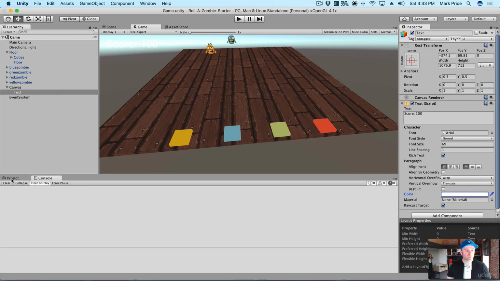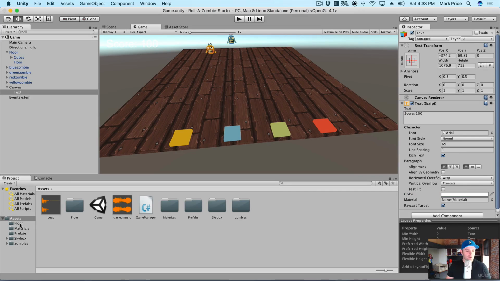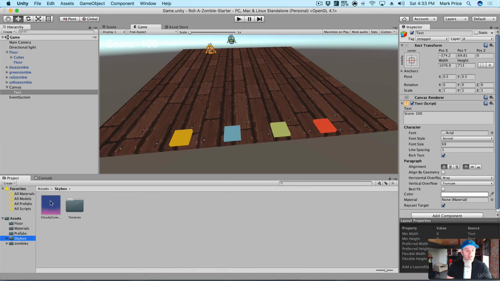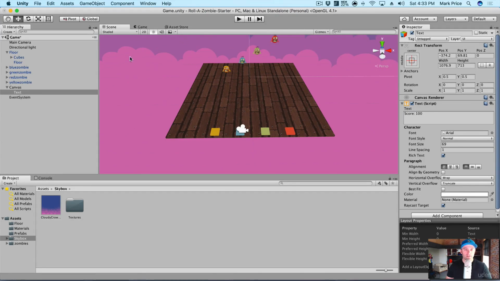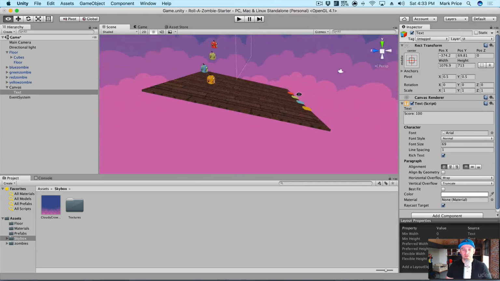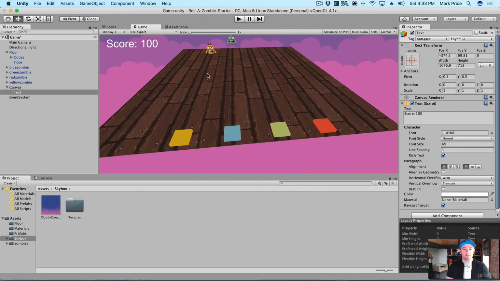So let's go ahead into our project down here and click your skybox folder. See that purple thing right there? Just drag it onto the background. Actually, we need to click scene first and then drag it onto the background. Now it's looking pretty cool. If we go to the game, we can see the score a lot better, and our game is starting to come to life. So again, we need to change the score every time an object is hit.